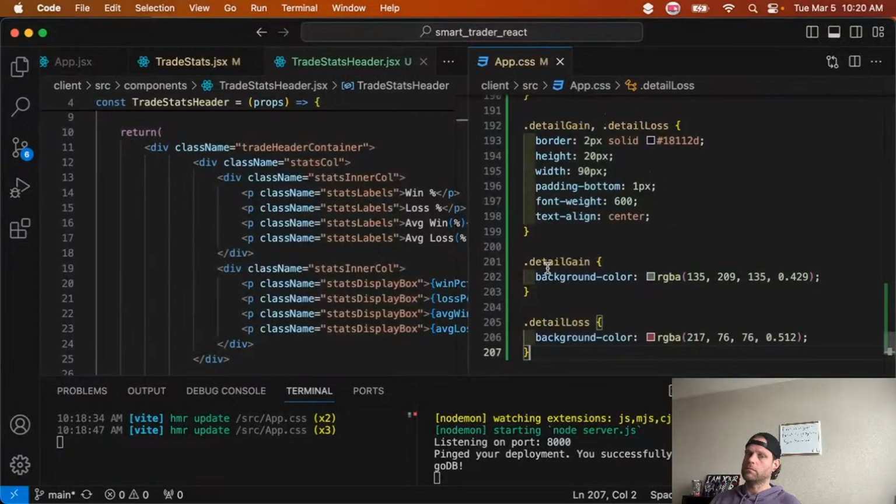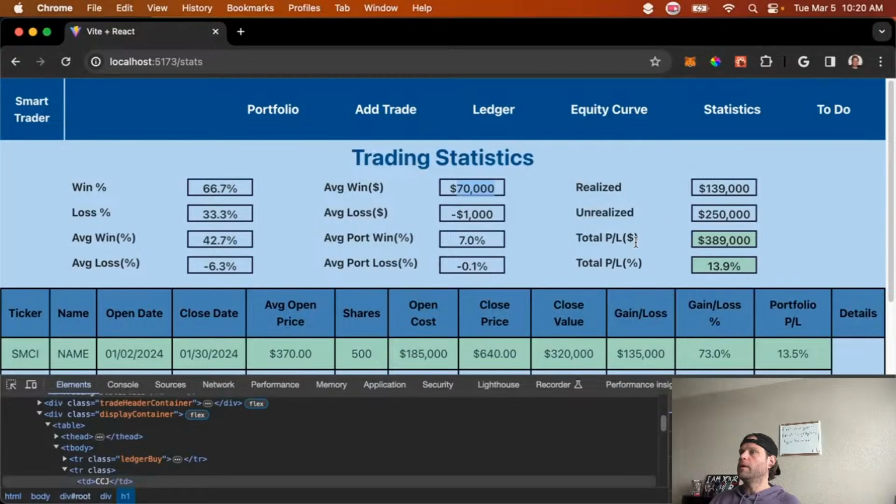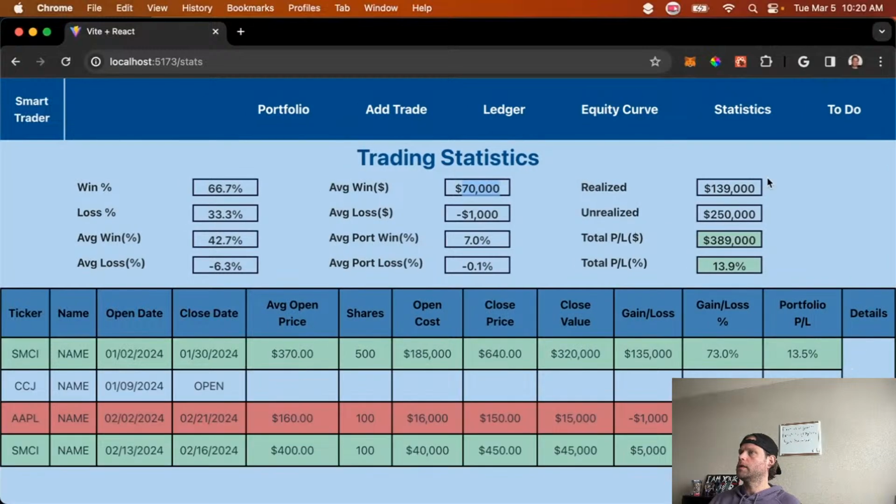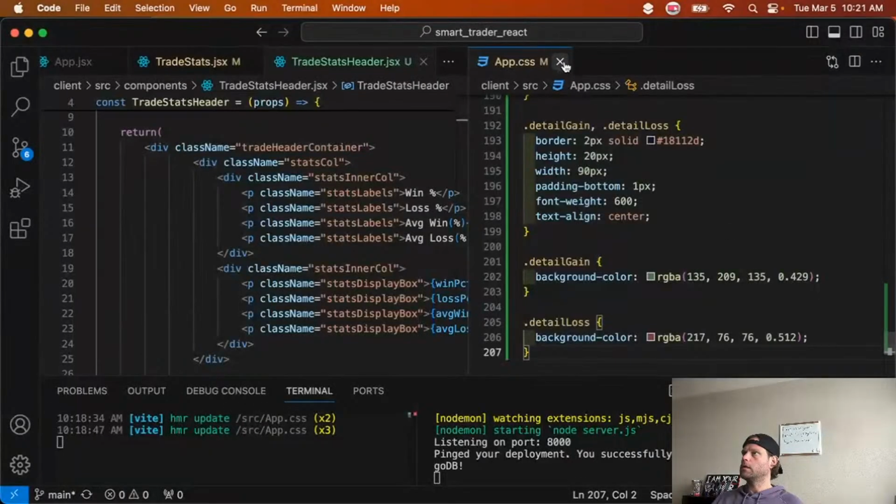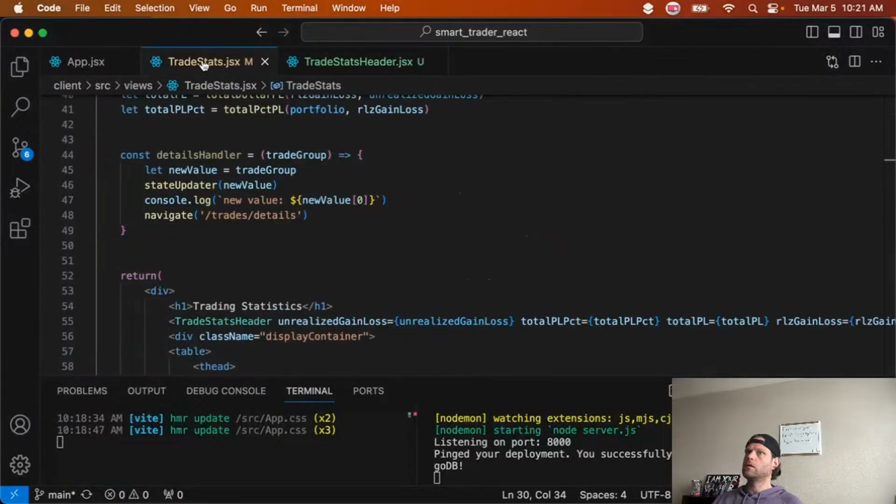And then I did conditional CSS styling here. So if it is a gain, it's green. If it's a loss, it's red. And remember, most of these don't matter. They don't need to be green or red. You can make them if you want, but it doesn't really serve any purpose because wins are wins, losses are losses. One's going to be positive, one's going to be negative. I only highlight these, and I'll show you how that works. Let me close the CSS now.